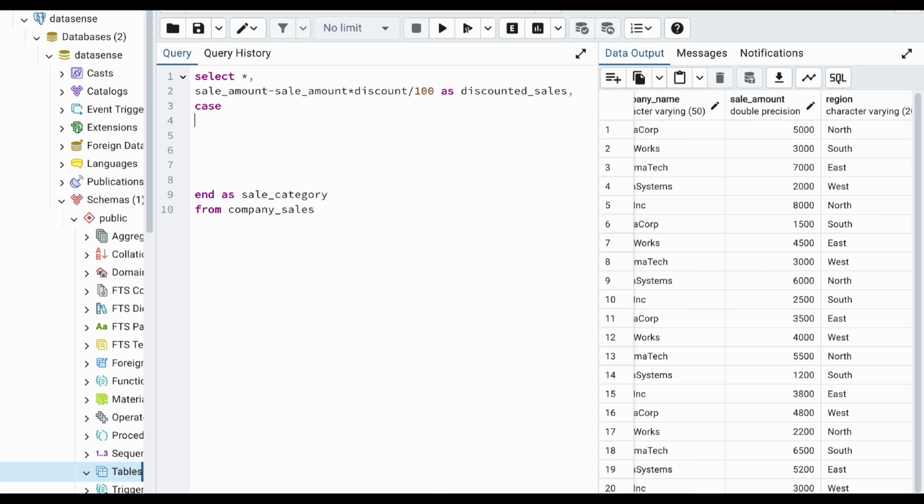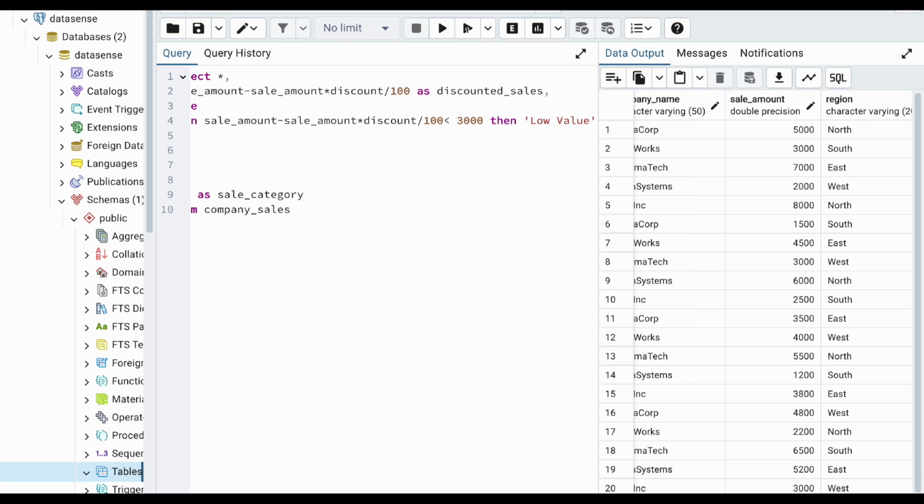Now we will write down various when statements. So how do you write it? When. Now what is my criteria? This particular discounted sale which I have created. If this is less than 3000, then I will call it low value. Now because it is a string, I have to use inverted quotes, "low value".